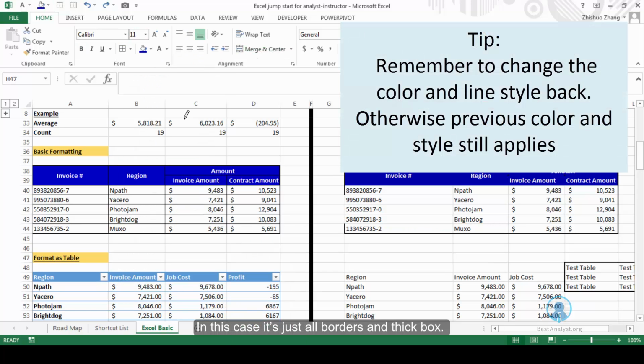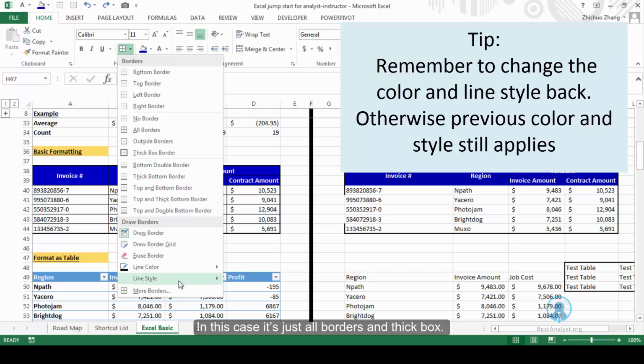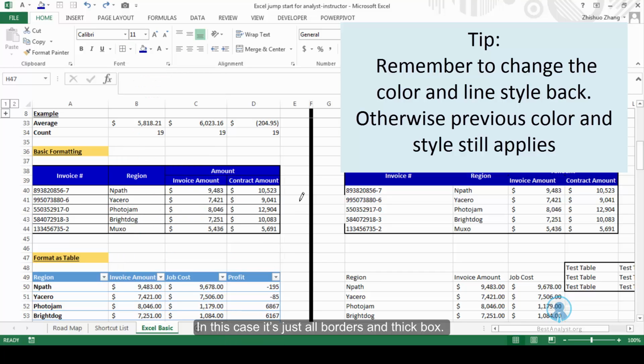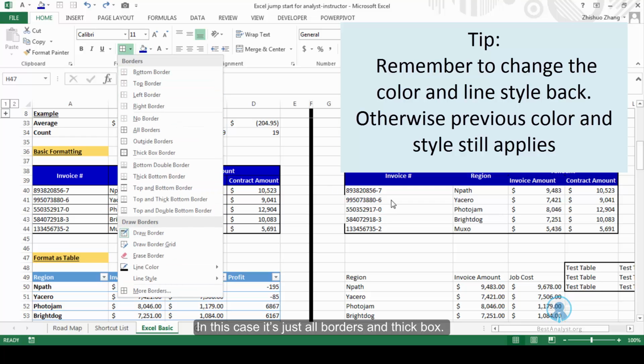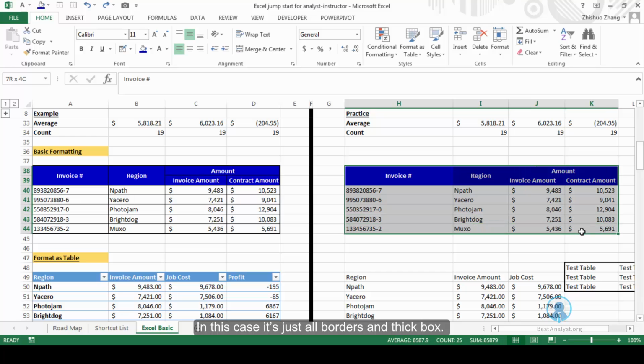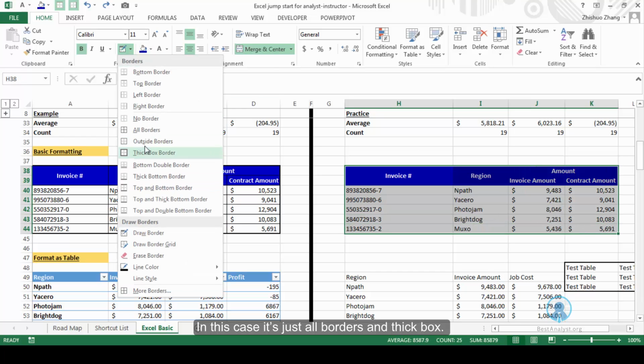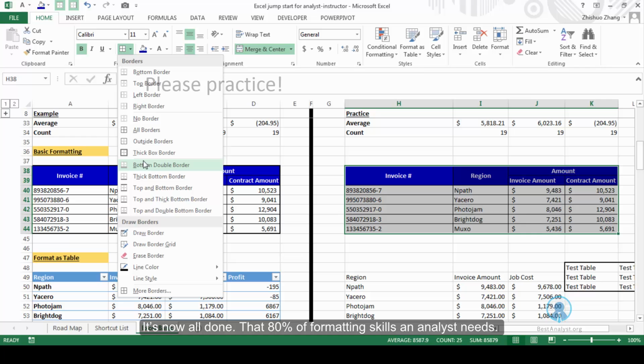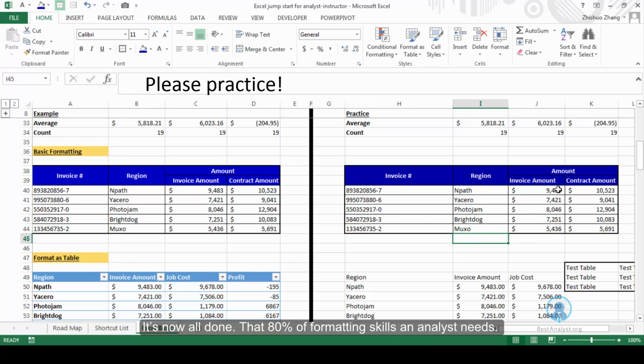Supposedly, I can just select the table and click on the thick box and all border options, but the line color and line type options still apply, so I need to change these first and then select the table and click on all border and click on thick box. So these are 80% of the formatting skills an analyst needs.